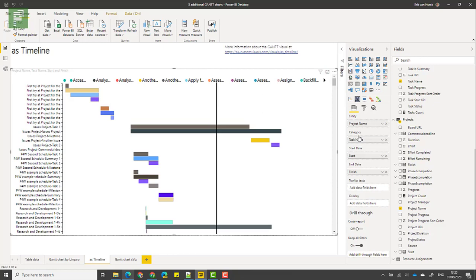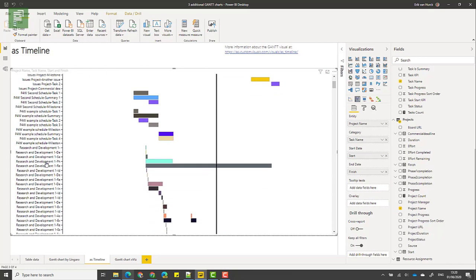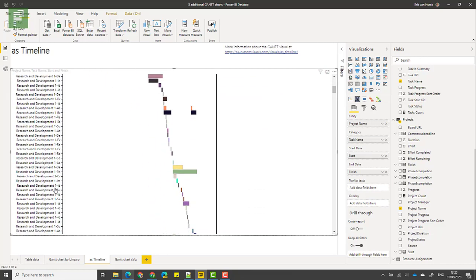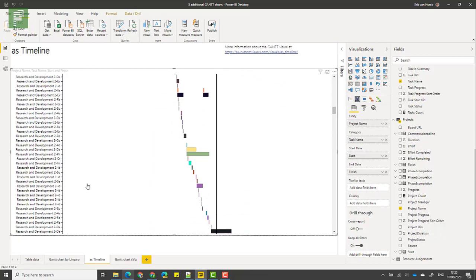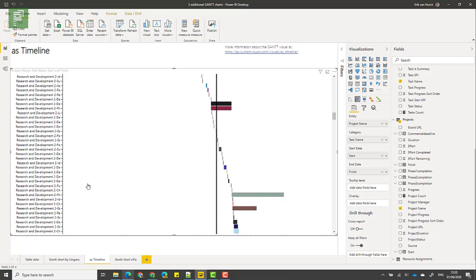So if you set the project name as being the entity and the category being your task name, you will get the information of that project. And it's difficult to see, but the task name is actually behind the project name here. This is a very nice visual where every task has its own color.